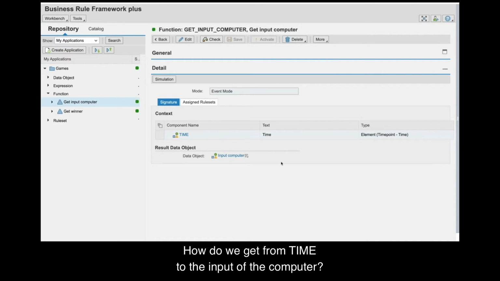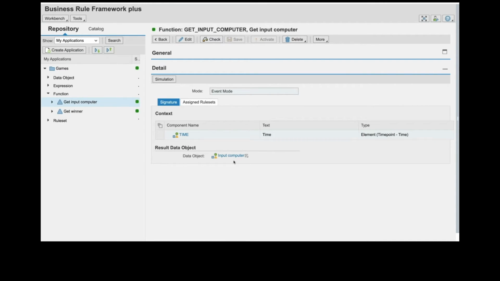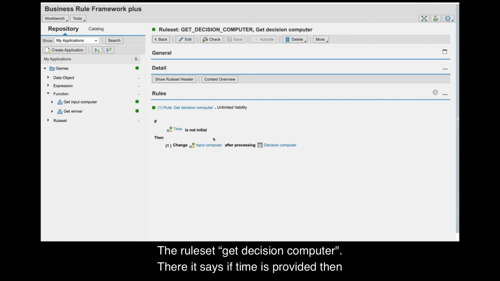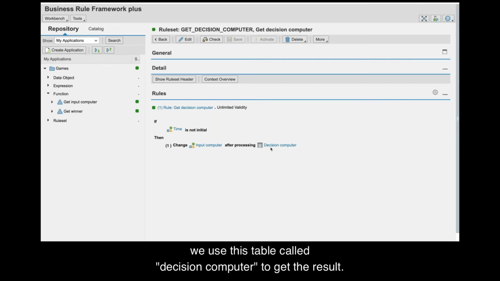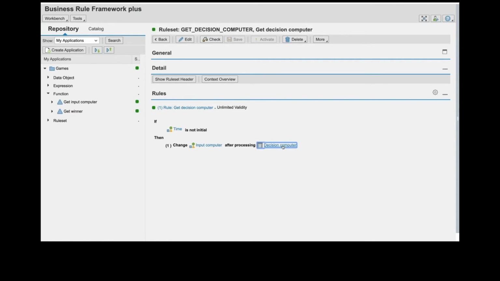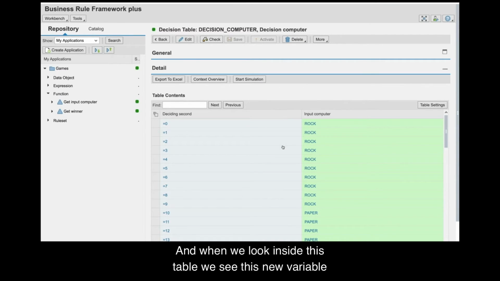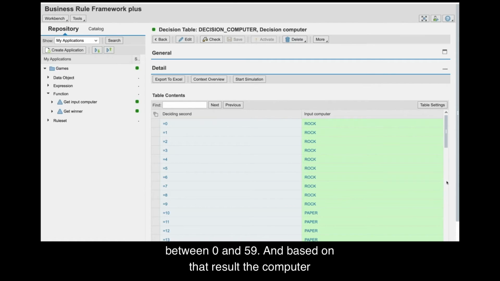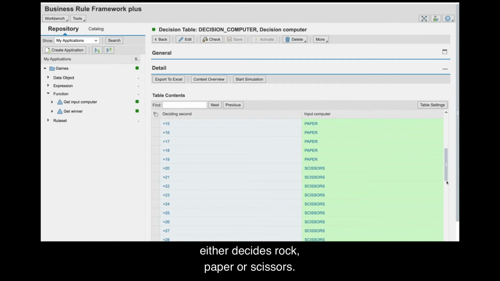So how do we get from time to the input of the computer? We do that via the rule set. The rule set get decision computer. There it says if time is provided, then we use this table called decision computer to get the result. When we look inside this table, we see this new variable called deciding second. And there are 60 values between 0 and 59. And based on that result, the computer either decides rock, paper, or scissors.